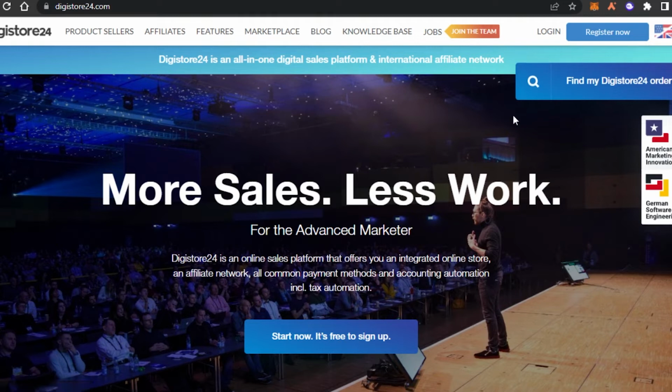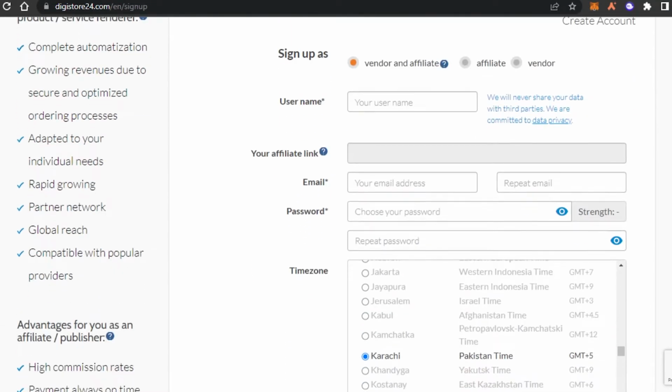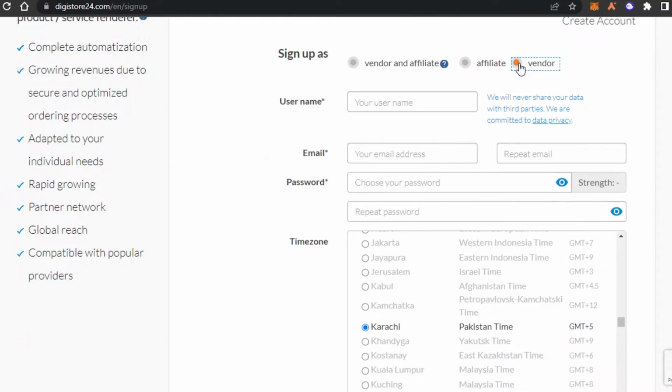The first step is going to be signing up or registering for Digistore24. To register, you will find the option right here which says register now. It will take you to this form. Now, to sign up, you have to select if you want to sign up as a vendor and affiliate, or just as an affiliate where you will be promoting the products, or just as a vendor and sell the products. Today, I'm giving you a tutorial on how to sell the best products, so we can go with vendor.